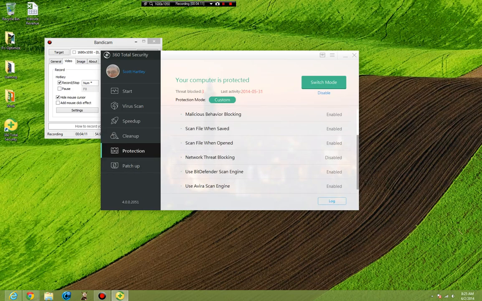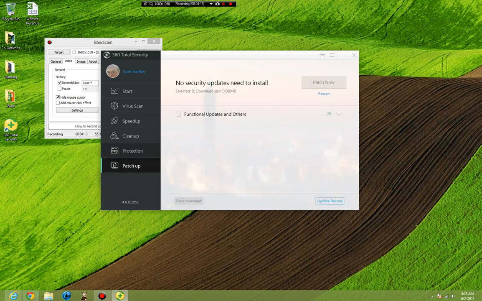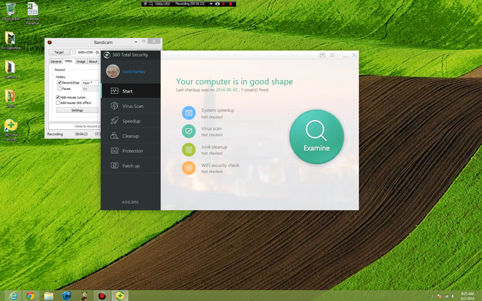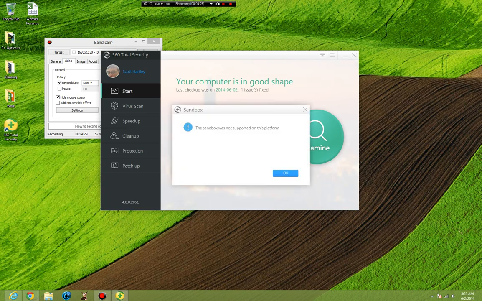Protection settings is all your settings that you've used, and patch app is going to scan for system vulnerabilities and security patches released by Microsoft for your current operating system. And if you click patch now, it'll even download and install them for you, making a very clean and simple installation. There's one more thing in the toolbox, and that is your Sandbox.